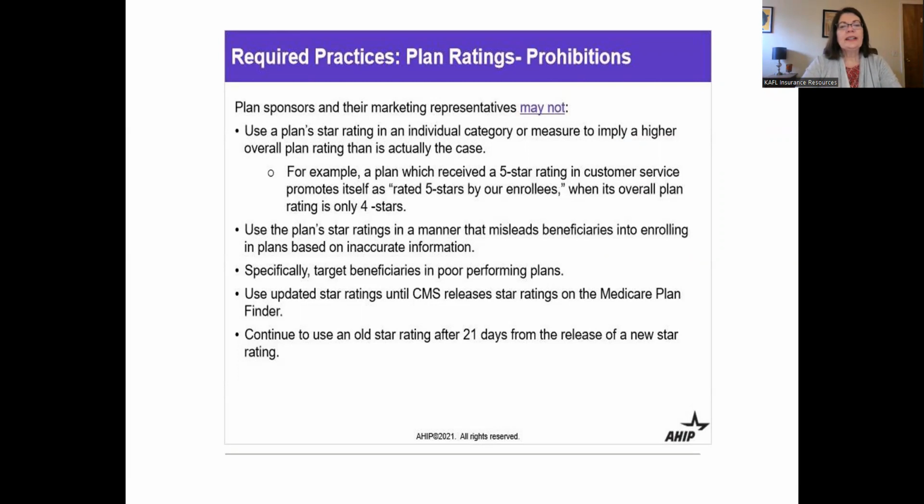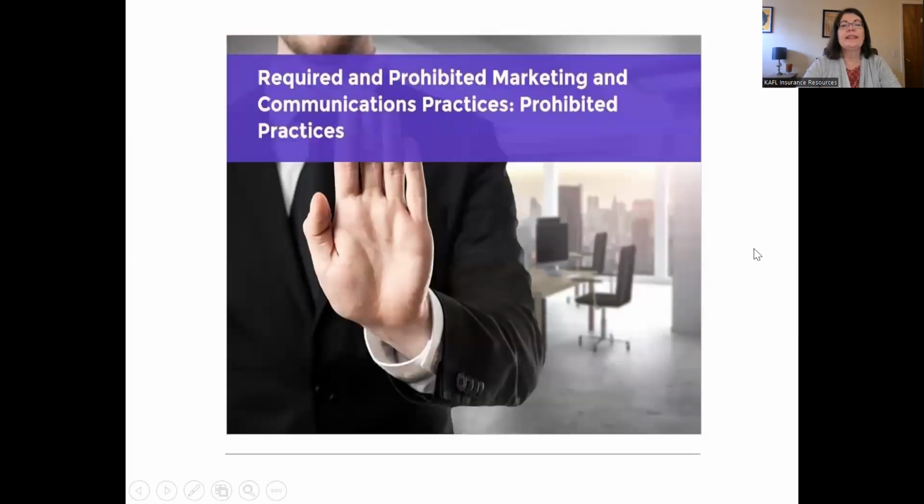You also can't target beneficiaries in poor performing plans, or continue to use an old star rating after 21 days from the release of a new star rating. So when the new star ratings come out, companies will send out emails and let you know. You can print them off and then replace what you've been handing out.